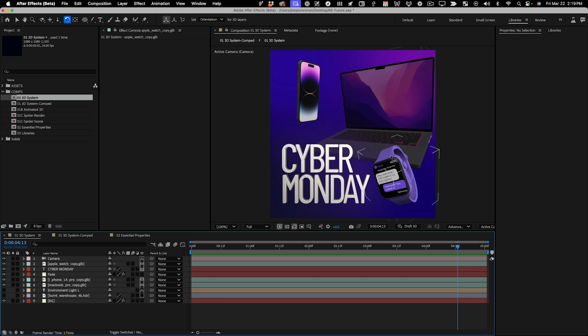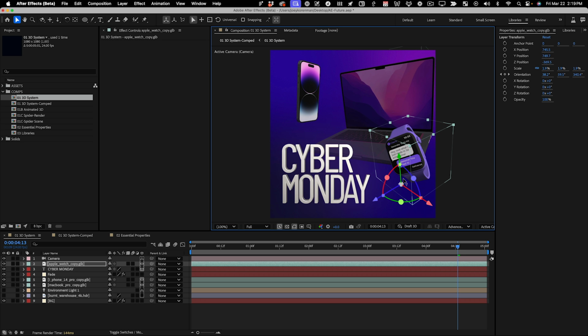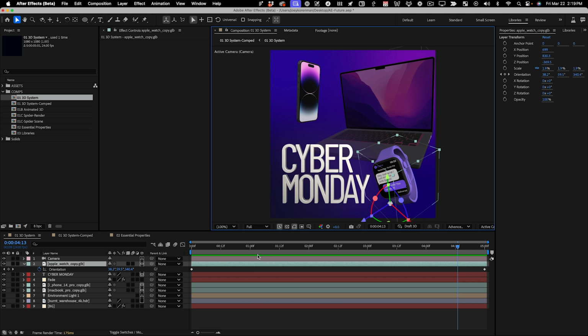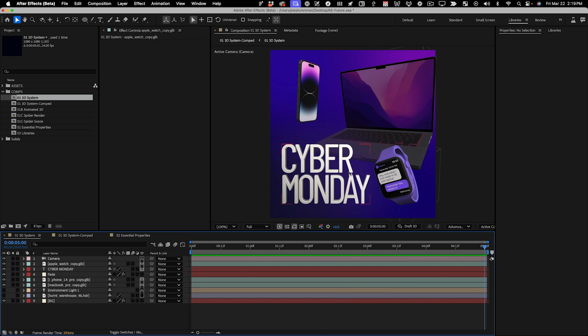Working with them inside of After Effects is pretty intuitive. There's a nice bounding box. You get this nice gizmo that can help you rotate things if you want. And all of these things have keyframes on them, so they are rotating a little bit as the camera pushes in.